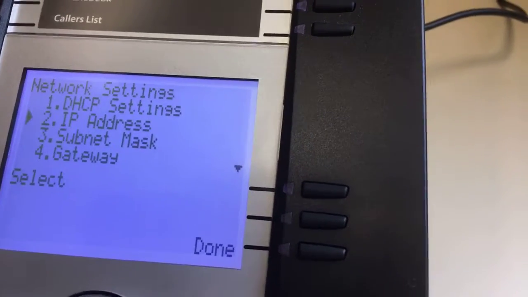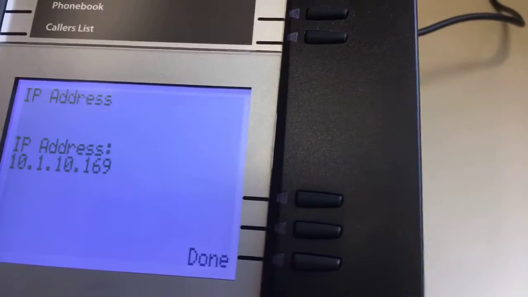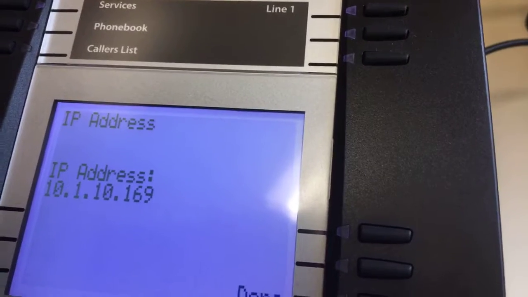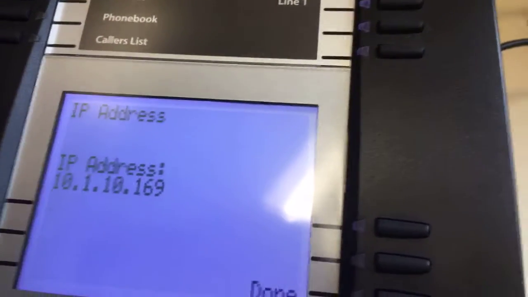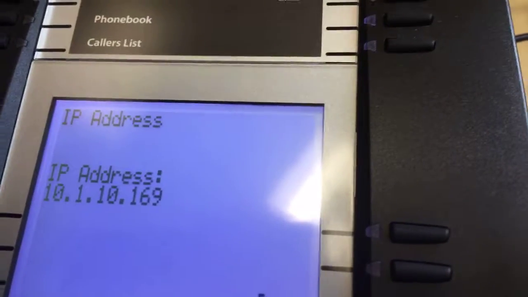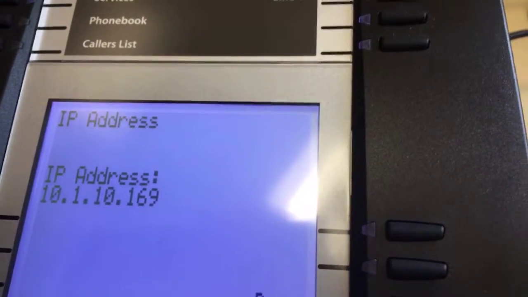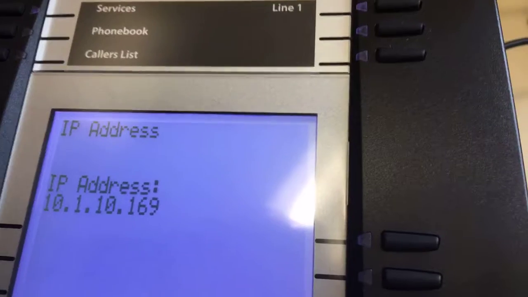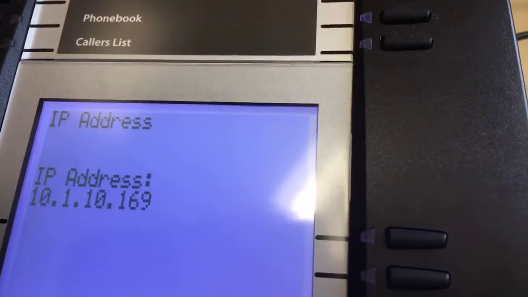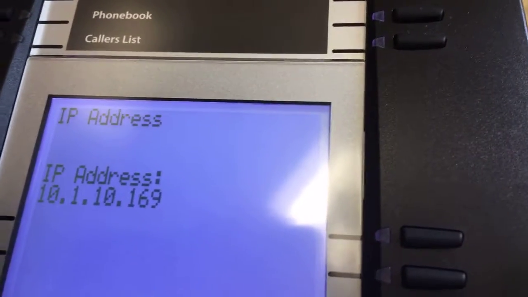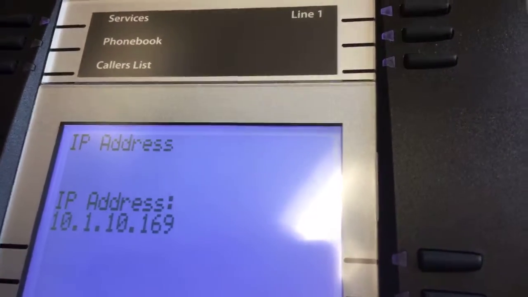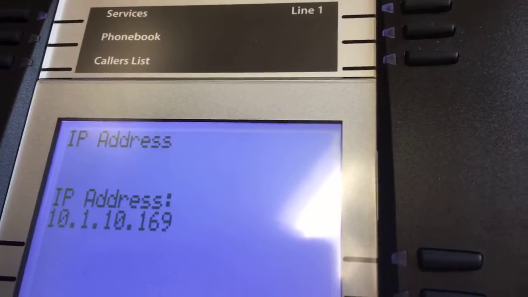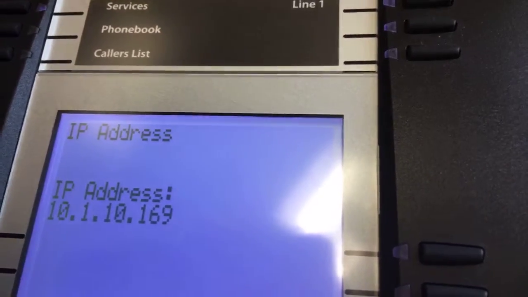So let's just do this one last thing. Look at the address again. 10.1.10.169. Now everything on our network is either 10.1.10 or 10.1.11. Remember, there's two ranges of 256 addresses. So this guy's on 10.1.10 and it's number 169. And we'll talk about that more in the next video.